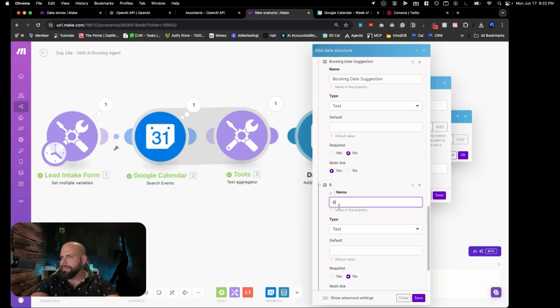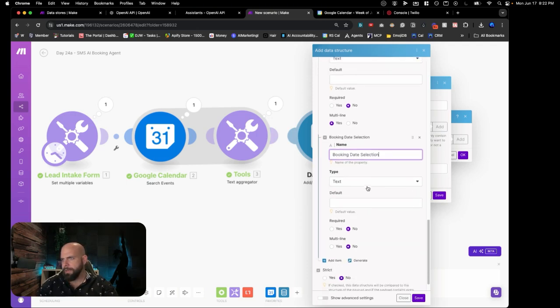All right, and then we say booking date selected. So booking date suggestions, we're going to have a list of the different suggested dates that we're going to have available in 30-minute slot increments. And the selection means that they've actually picked it. You know, that was the one that they ended up selecting.